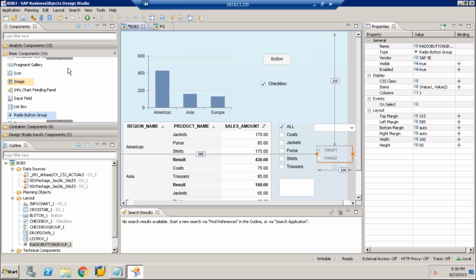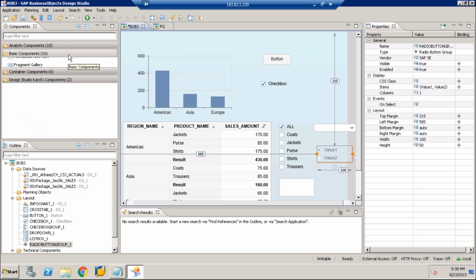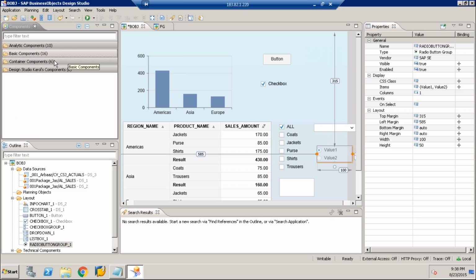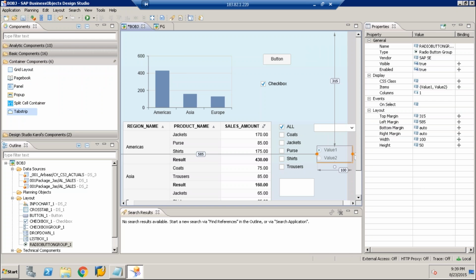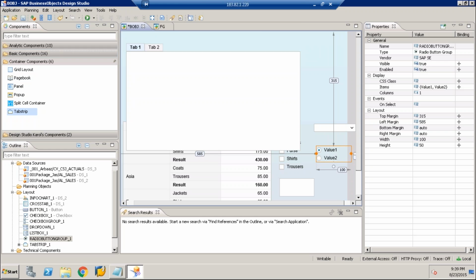Now another important component is the grid layout, the container components. Not much technicality about that one. Grid layout is used when you want to split your screen into different cells. But grid layout and page layout are not used very much. Mostly what we use is the tab strip. Okay, this is something which you will use very frequently.